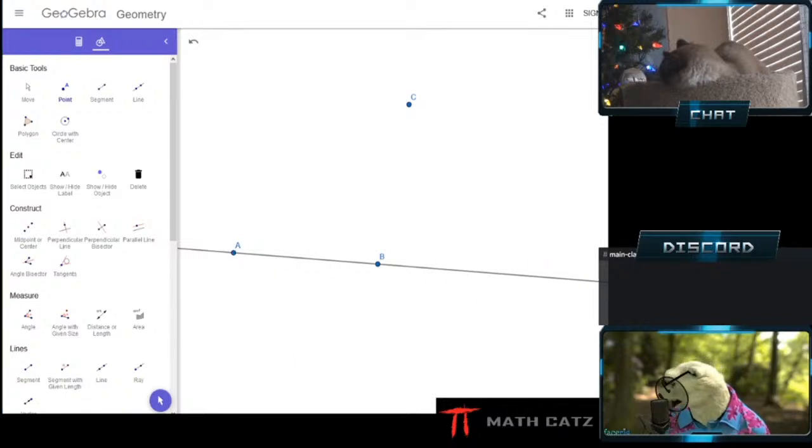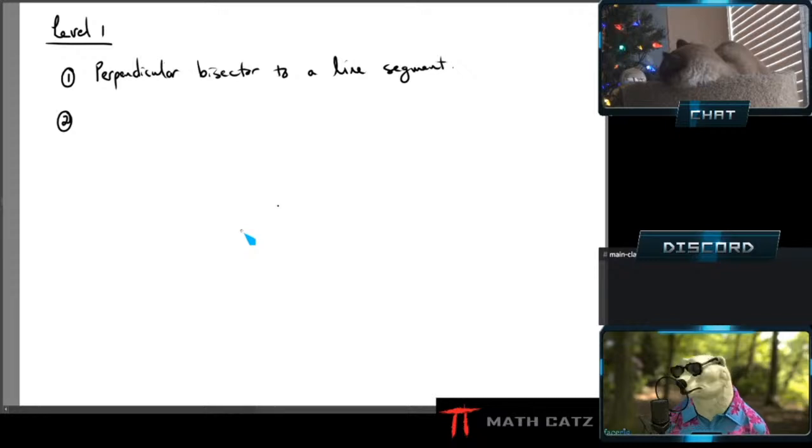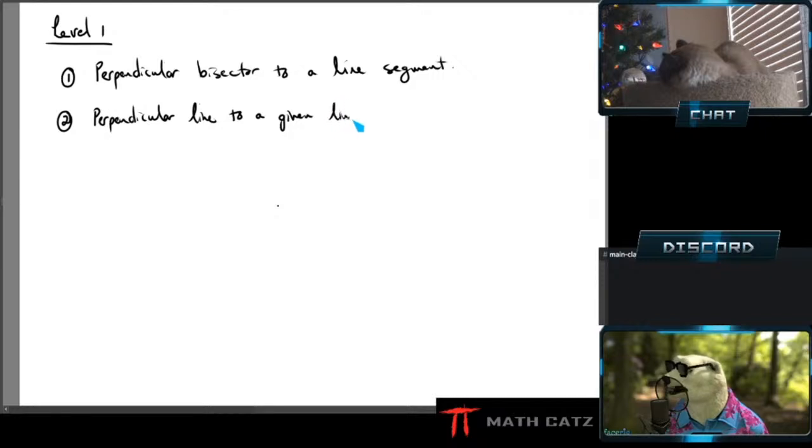So my next level 1 construction is: construct a perpendicular line, of course everything's a straight line, to a given line through a point. I have a given line, I have a point, make a perpendicular line that goes through that point.